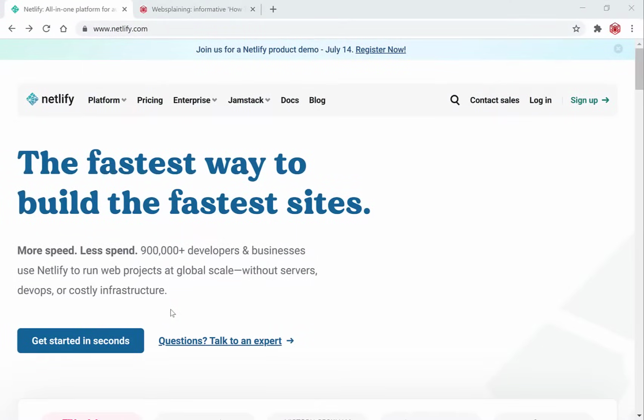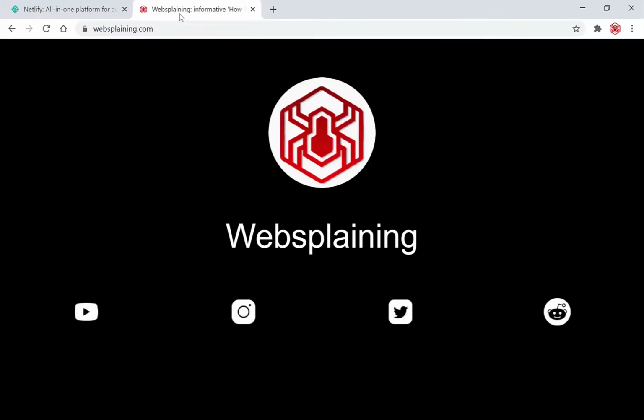Today I'm going to be showing you how to update a website you manually deployed on Netlify. Now, the first thing I'm going to do is show you the current live website which we have. So it's on this second tab here, so let me navigate to this tab and I'll just refresh the page. And there we go, the website, webspinning.com, currently looks like this.